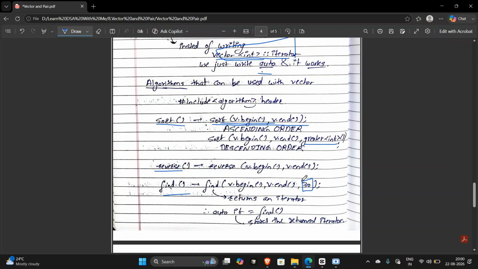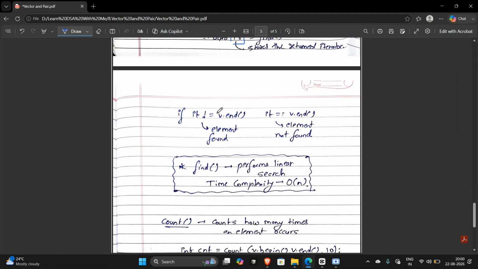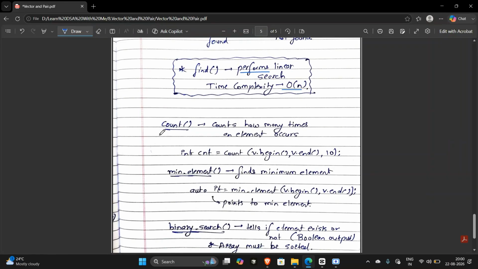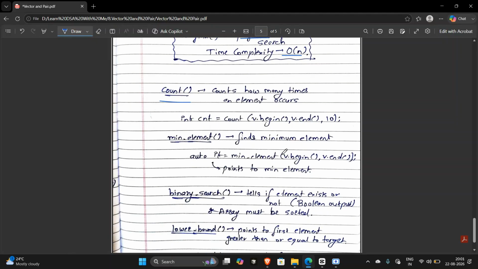And the find function gives us the iterator of where the element might be. If the element is found, then the iterator will not be at the last position, and if the element is not found, then it will be at the last position. Note that the find function performs a linear search and its time complexity is big O of n. Now count function is used to count how many times a particular element has occurred in that array.